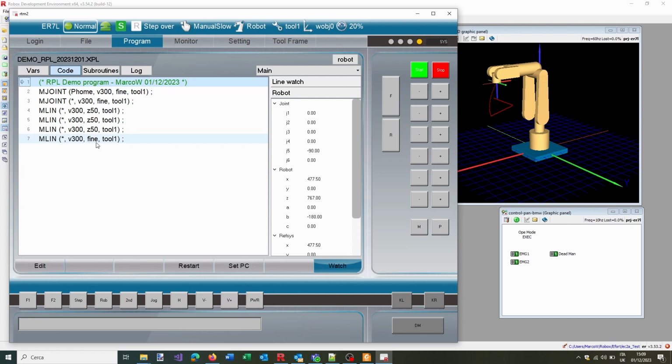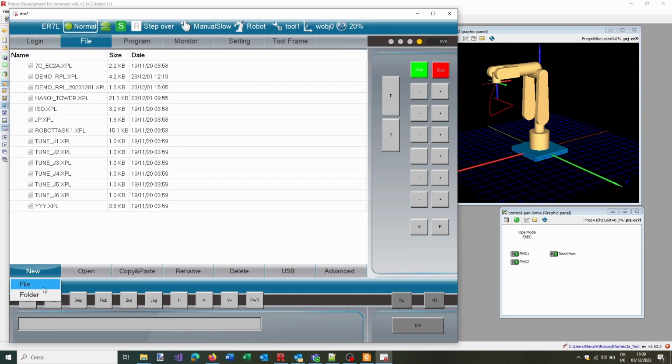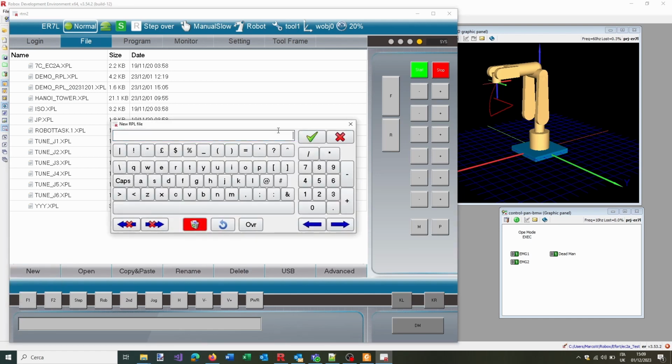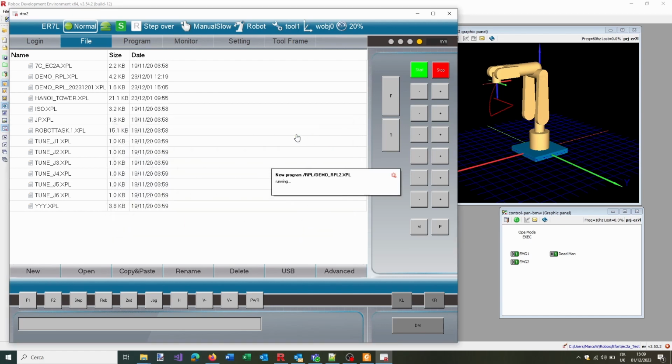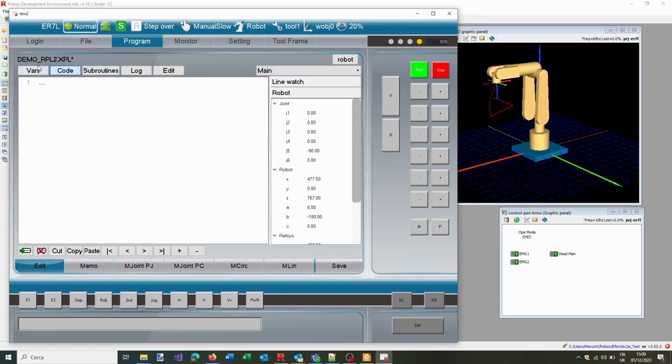And so now let's make another example, okay? So let's go to File and let's make a new program. Let's say new file, and this is demo RPL2. Okay, let's call it like this. Let's make it easy. And now again, let's make a variable.